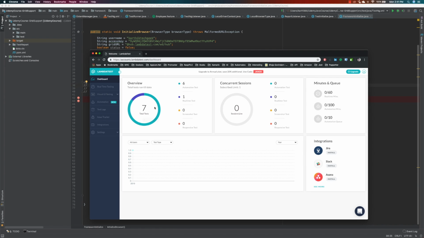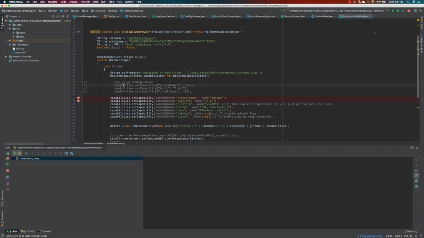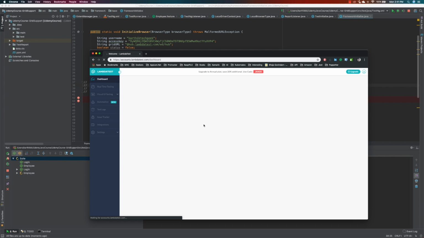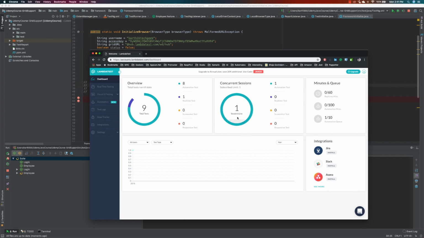Currently it says that there are a total of 7 tests because we did this in real time. Now I'm going to run this whole test with the testng.xml file. Once I run that, you can see the test is currently running, and it says the current session is 0. I guess it should be changing now because we're currently running the test. Once I refresh this, you can see that the live session count is actually 1, meaning there is some test happening, and the count has increased from 7 to 9 this time.